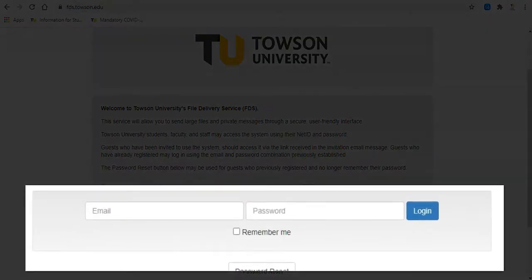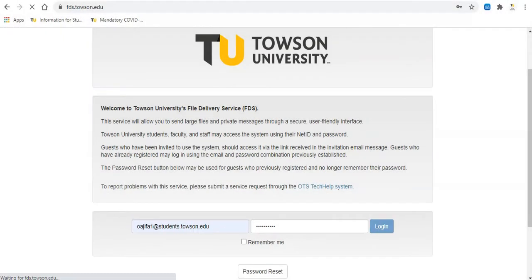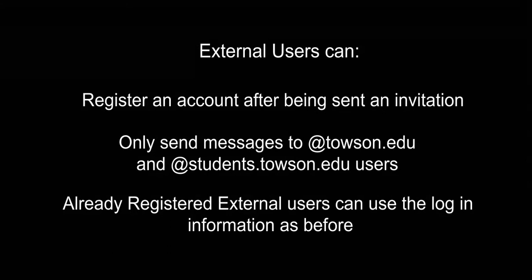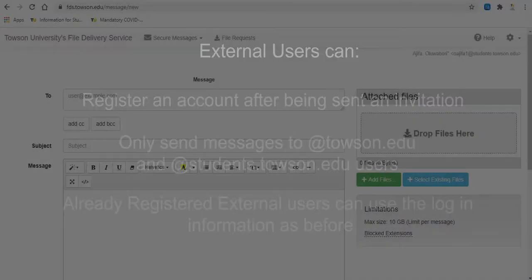If you're a TU student, faculty, or staff member, enter your TU email and password, then click Login. Please note that external users can register for an account only after they have been sent an invitation. External users will also have access to send messages only to @townsend.edu and @student.townsend.edu accounts after they have registered. Already registered external users can use the same email and password as before.